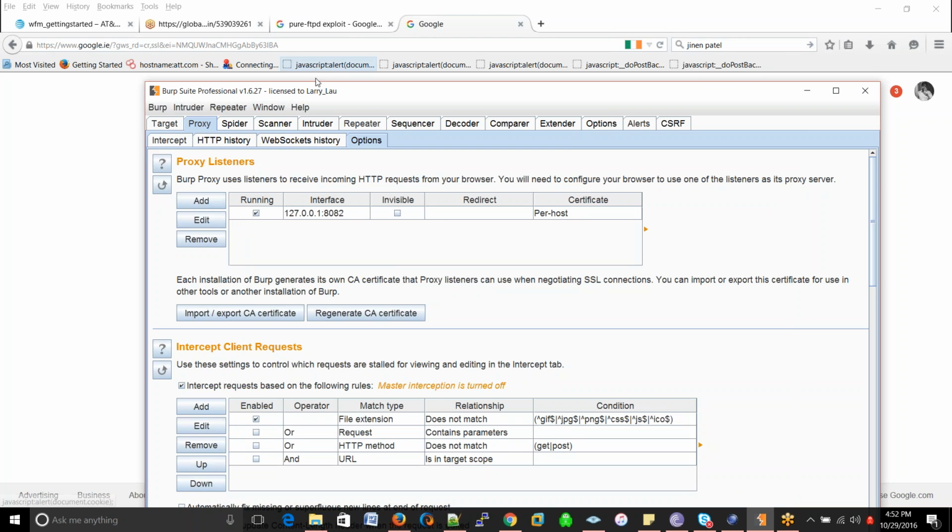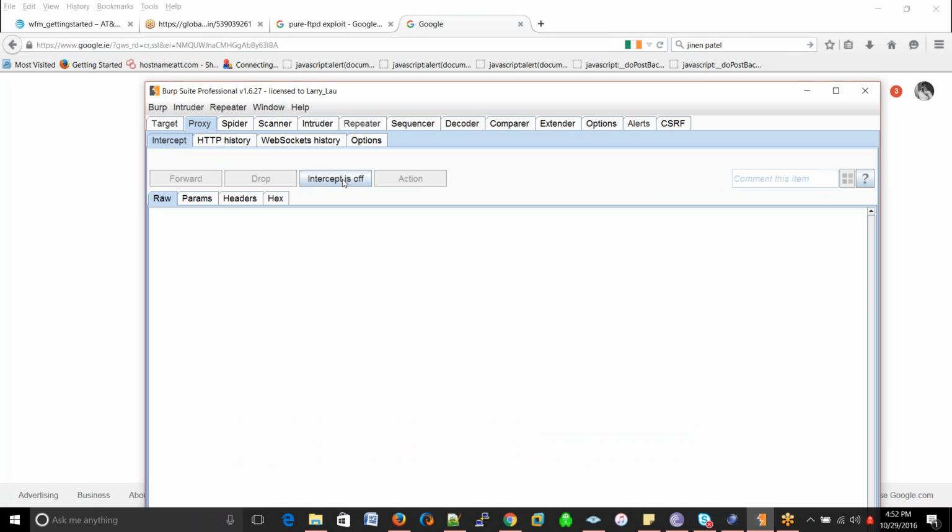Okay, so just see if this particular tick is checked or not. If this particular tick is not checked, that means your Burp Suite is not able to configure on this port. Then you may need to change to a different port. So once this tick is checked and everything is perfect, go to Intercept.